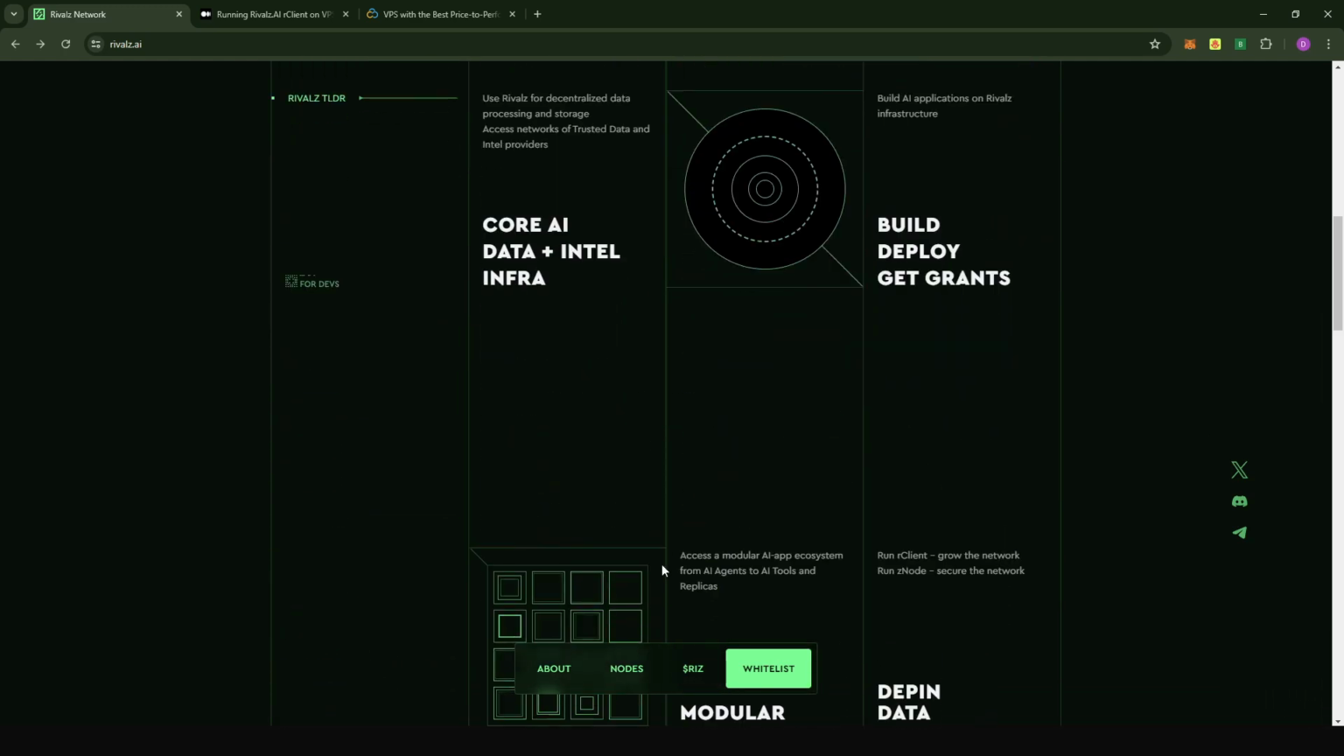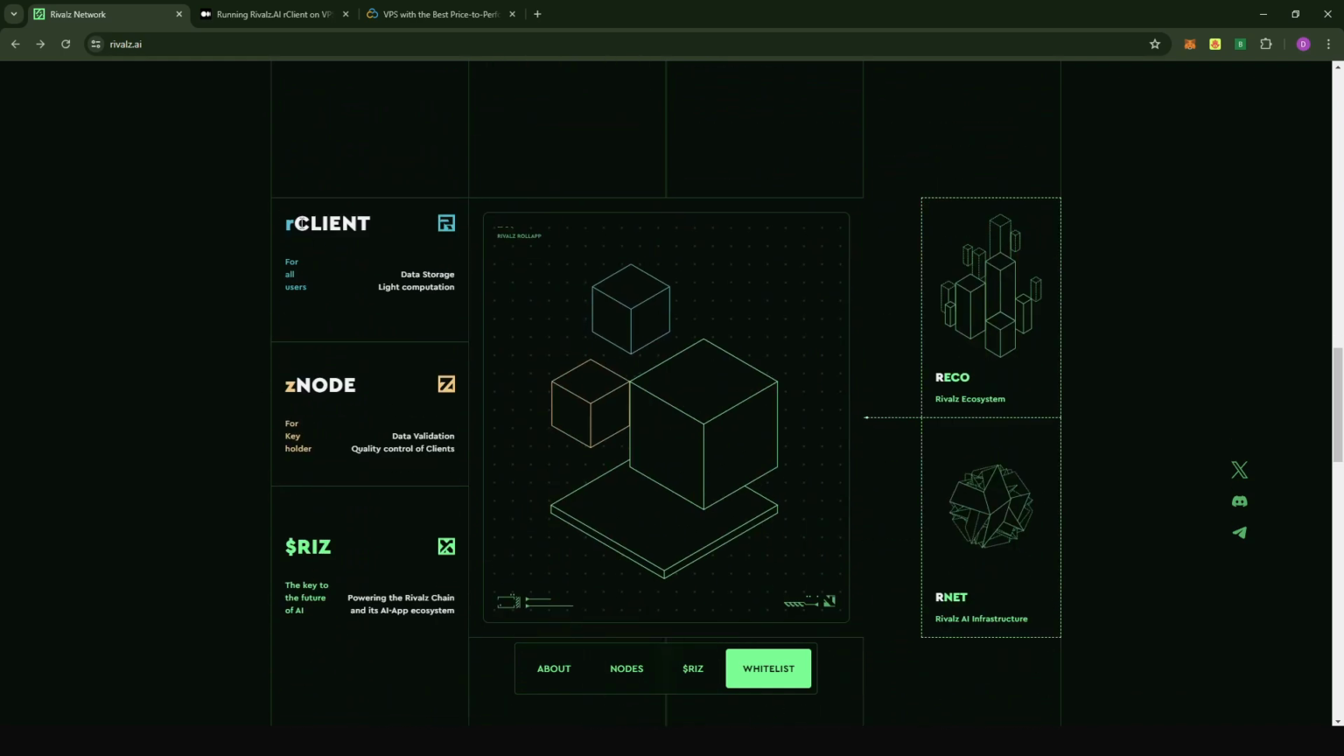Now, the project is made up of 3 basic blocks. So they have this rCLIENT, which I'm basically going to teach you how to set up today. With the rCLIENT, all you have to do is install the software, and then you dedicate some part of your PC resources, be it your disk space or your CPU, to the project, and then you get rewarded for this.